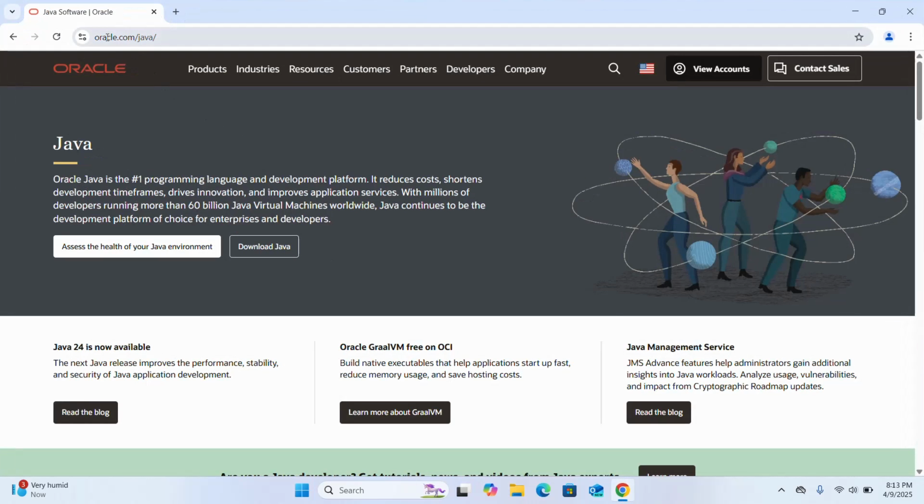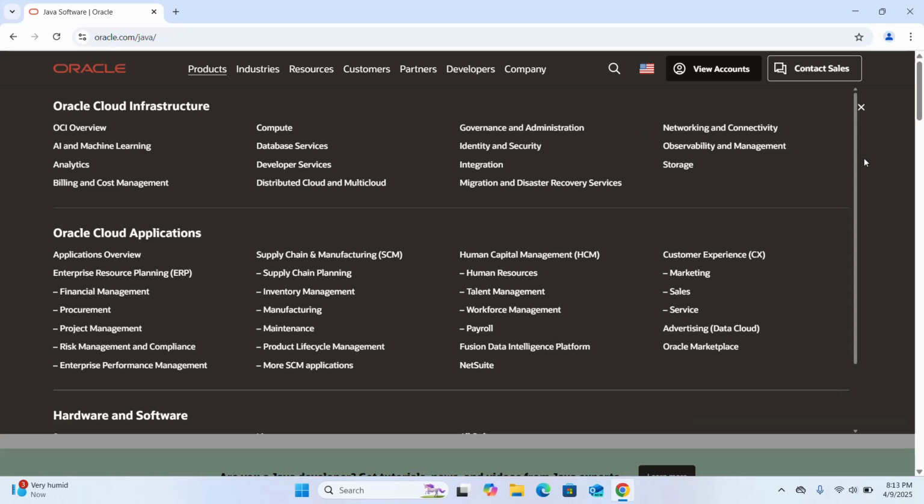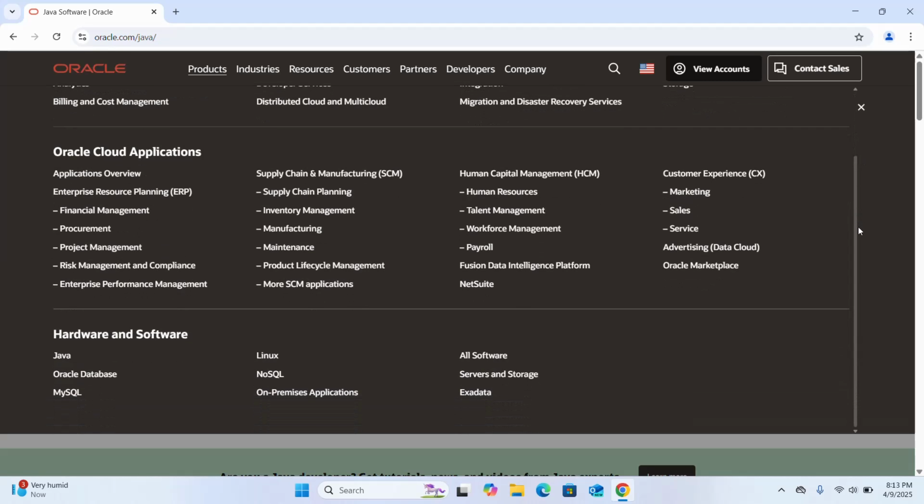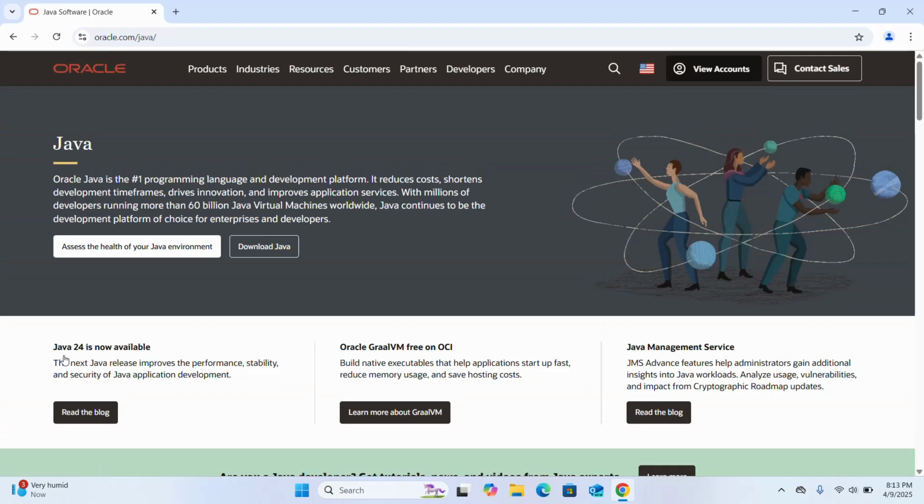and then browse this URL. Click on the products and go to the bottom of this page. Select Java from the hardware and software section. Then click on download Java link.